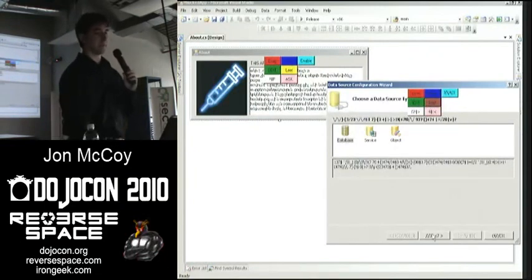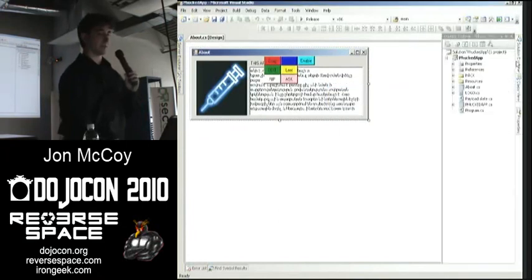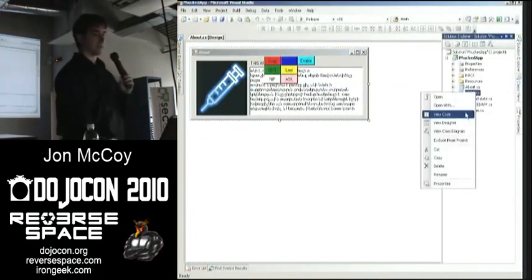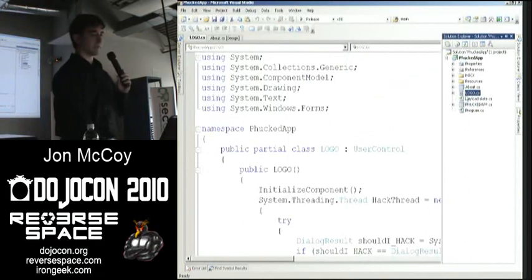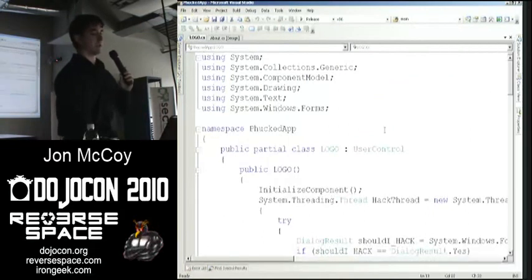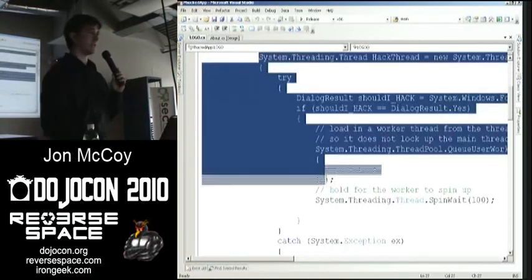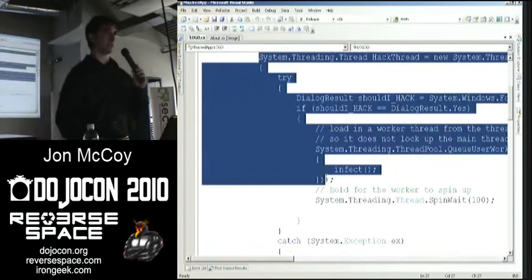Okay, so how does this work? How do you do this to someone else? All you do is you create a new user control, and then in the constructor of it, you put your arbitrary code. And then when they look at that arbitrary code on a form it executes, they get attacked.